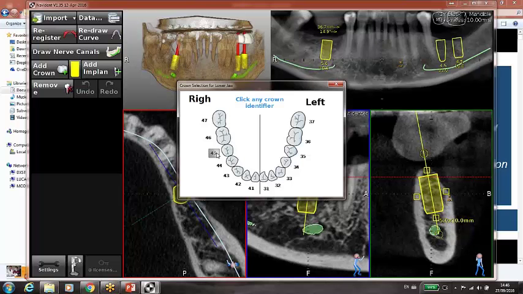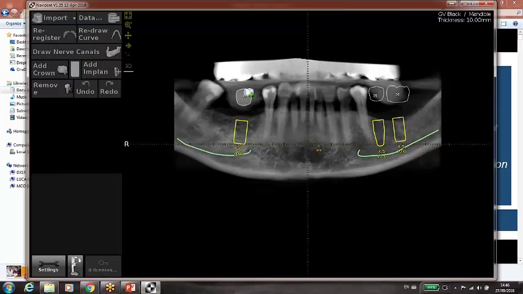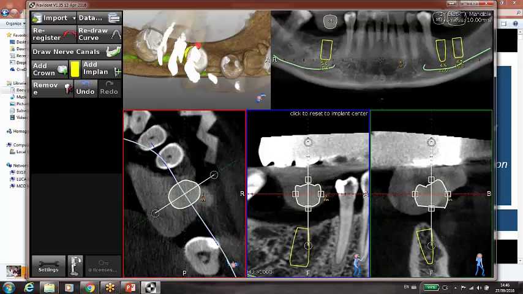So we say we want to place, let's say, a 45 crown. And when you place a crown, once you place the crown, it provides you with three pieces of information on the lower quadrants. First information, it's alignment with the other teeth. The second information, it's the size of the tooth.